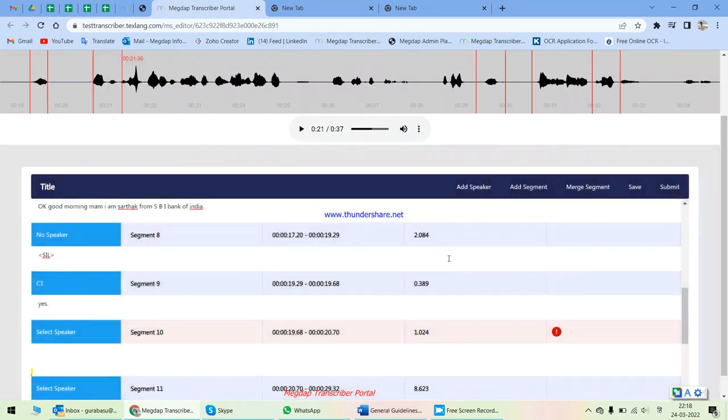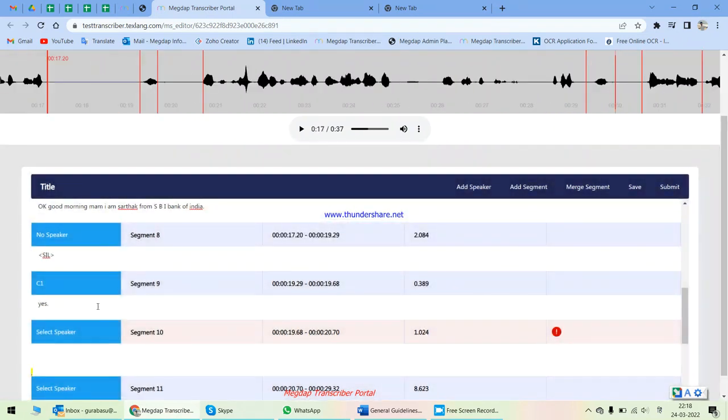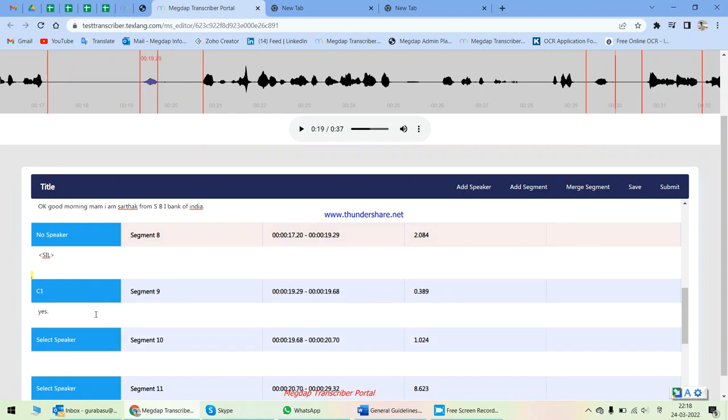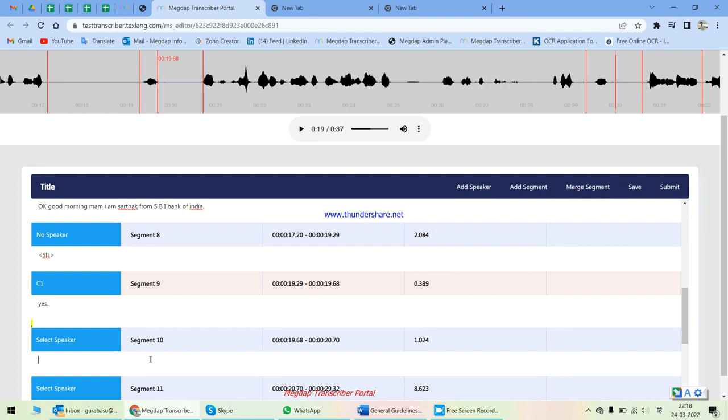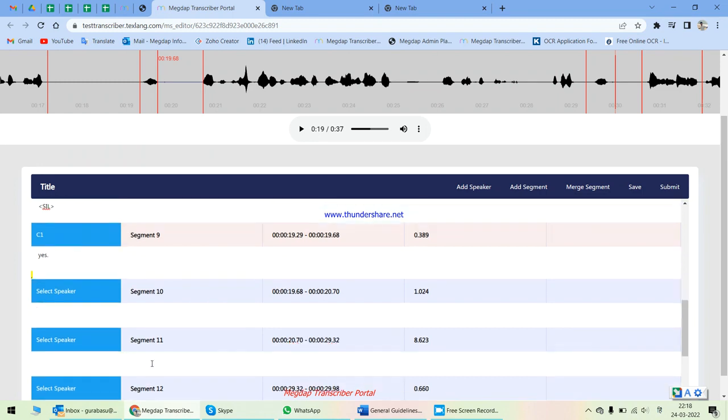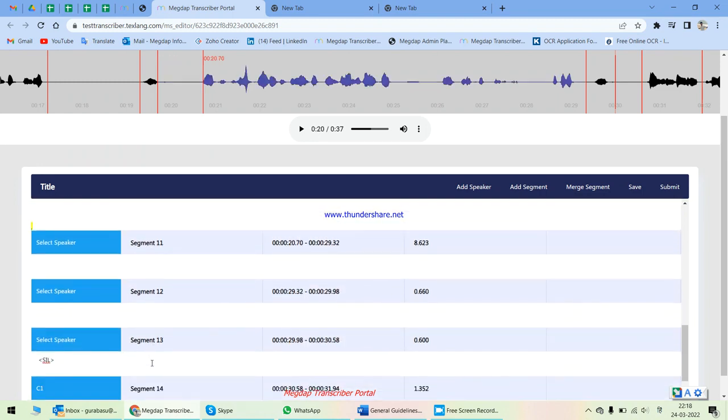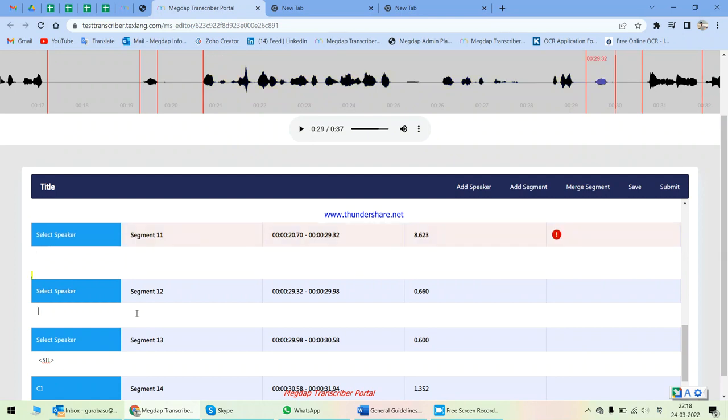Once it is submitted, you will not be able to edit that file again. So please be sure that the file is completely 100% okay before submitting the file.